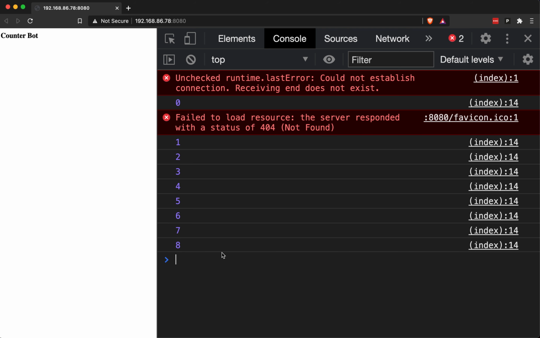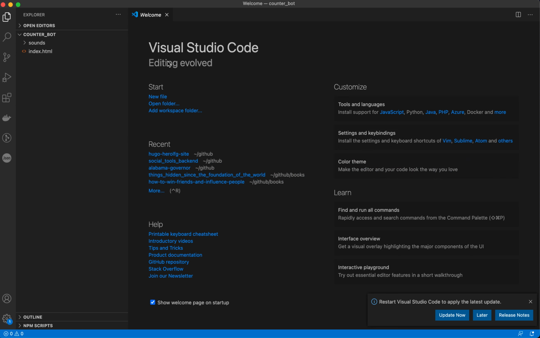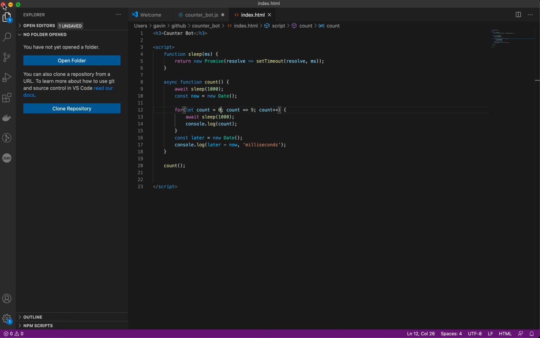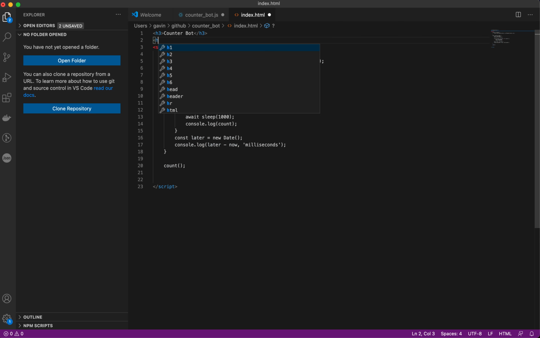So look at this, Webster. Our bot is counting over here in the console log, but we want it to count over here in the app.